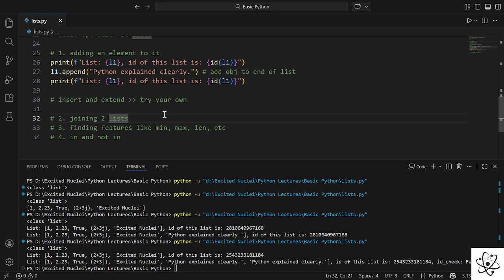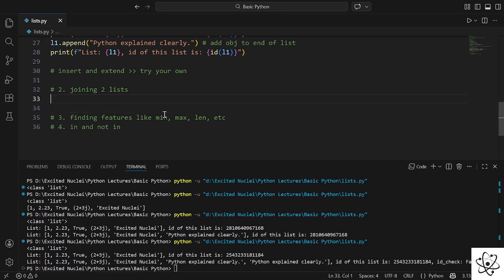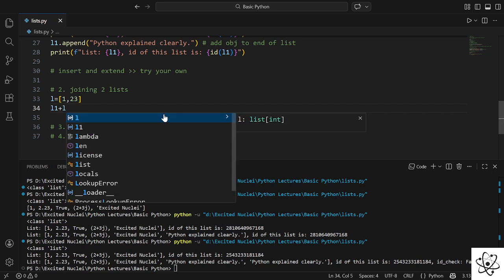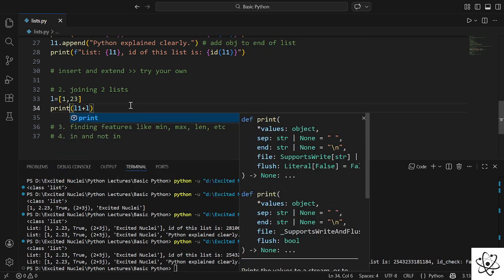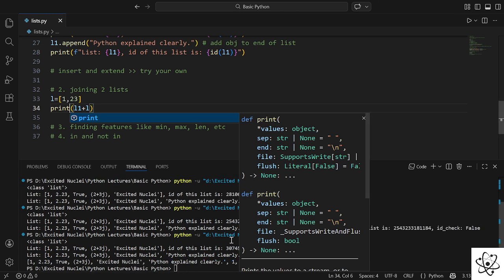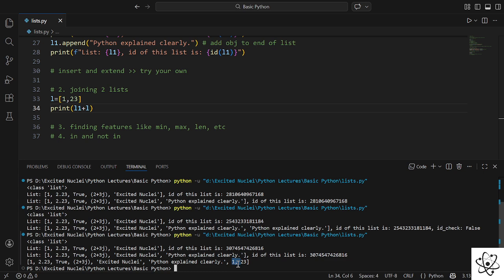Now the next is joining two lists. You can see how we can join two lists together. That is quite simple. We can just use L is equal to 1, 2, 3, and we are going to do L1 plus L. We are going to print this and see the output. As you can see, our main L1 list got some new elements which are 1, 2, 1 and 23.